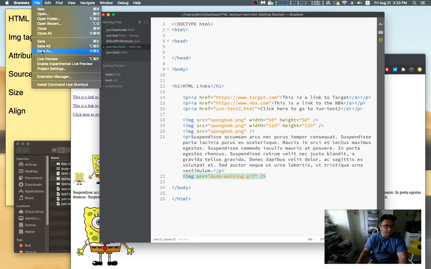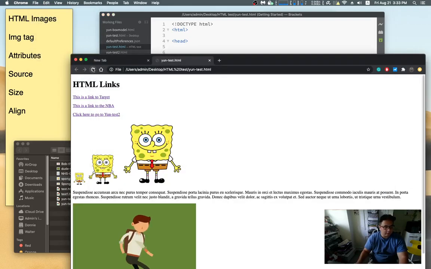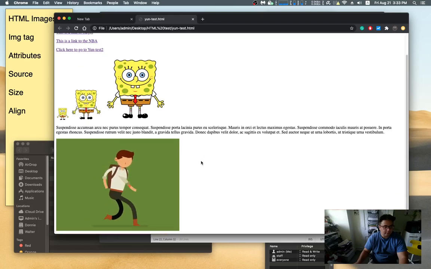Okay, so File, Save, and then refresh. And you can see right here, I have dude walking. Okay, so that's an animated GIF. And he just plays. He just plays, and it's real easy to see. It's not a problem, okay?